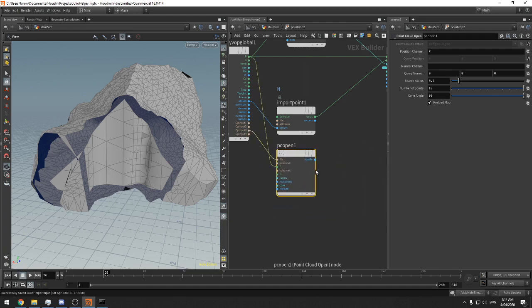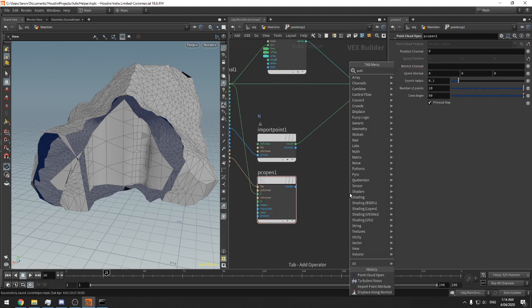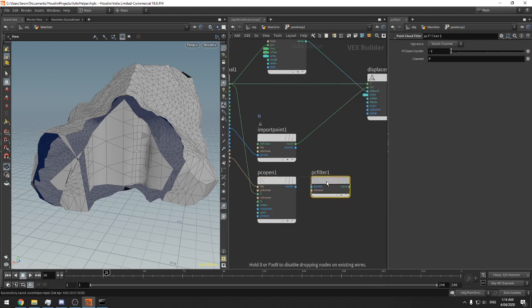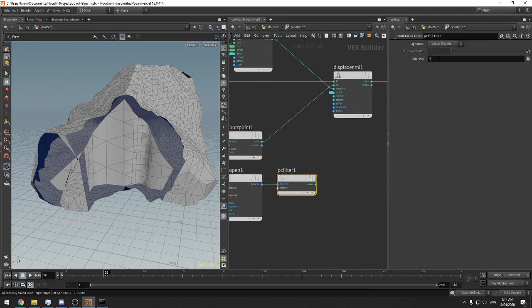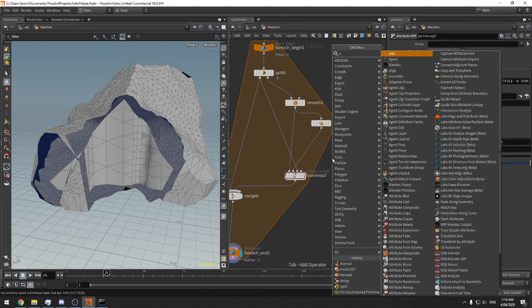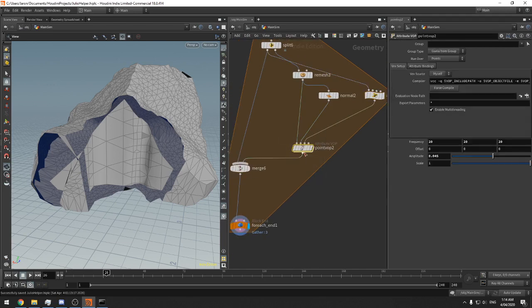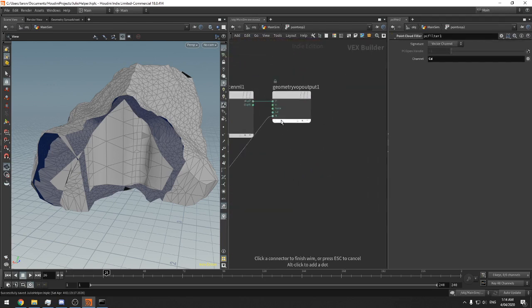It makes a sphere that gets all the points around it, and then I want to do a PC filter, and I want to get the current color, and the color is going to come from, so I'm just going to make an attribute wrangle here, and I'm going to say CD equals one. That's just a full on white. Bring it over here, and I'm just going to plug this into the color.